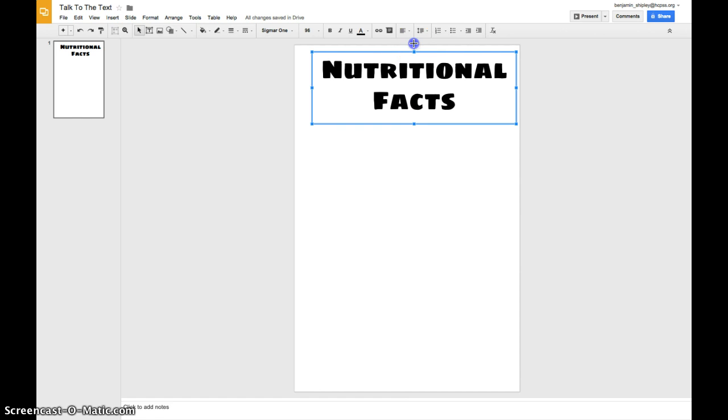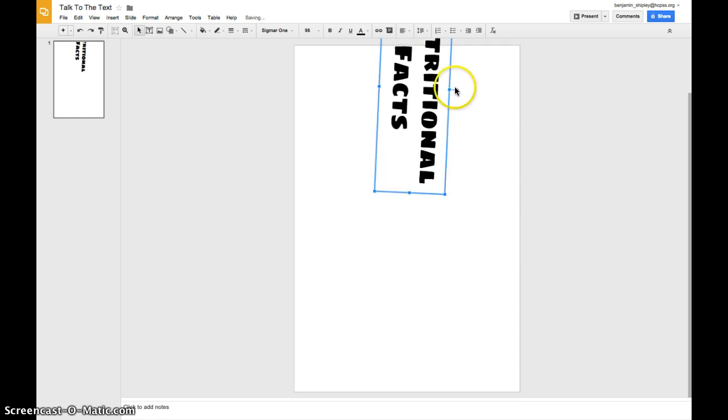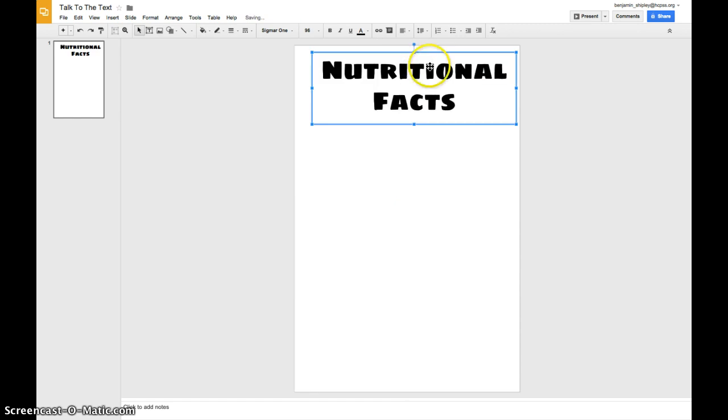This little button right here helps you to rotate things. So if you want to rotate things, I apologize if I'm giving you information that you already know. I just want to try to help as many people as I can.